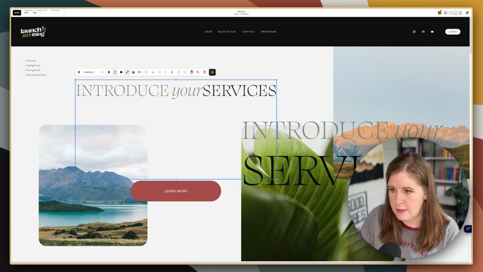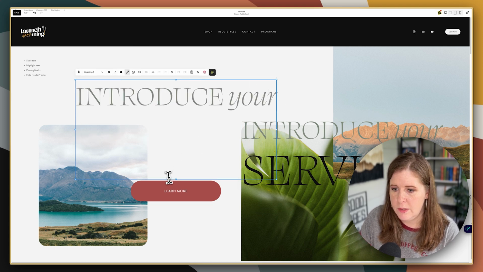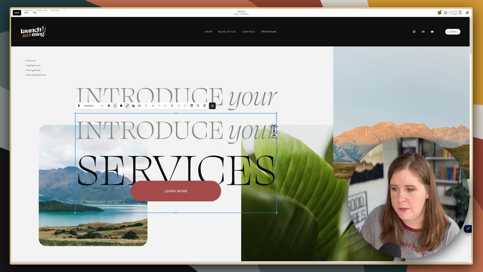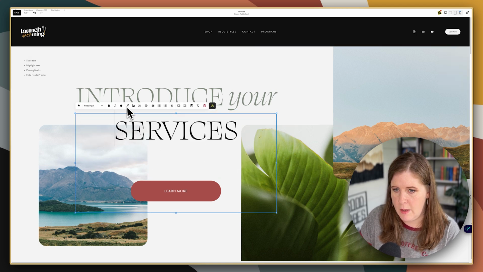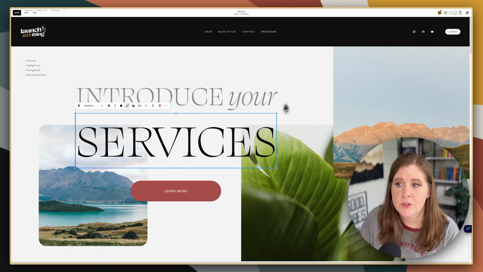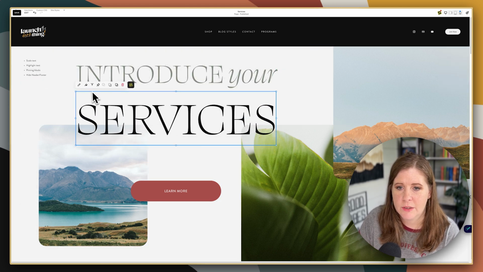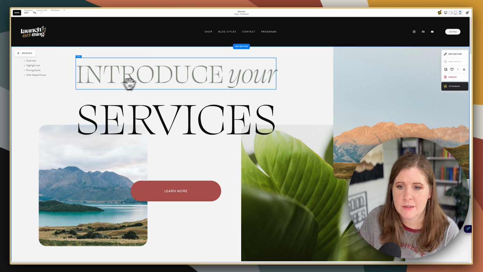Click here and delete the services word, and then we'll drag this box up. We'll move this one over and we'll delete the first half in this one, and then we'll turn that on. Now you can drag them wherever you want. Just make sure that the boxes themselves are not actually overlapping, otherwise the text could potentially run into each other.